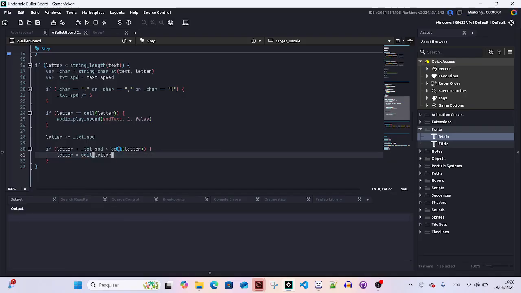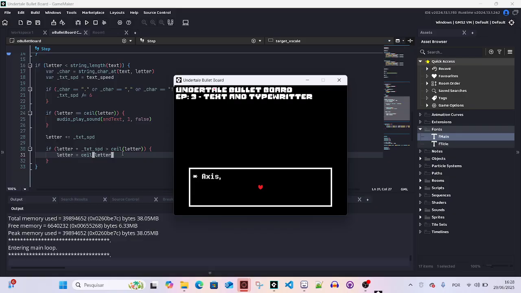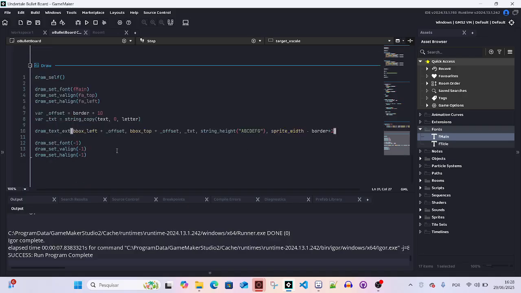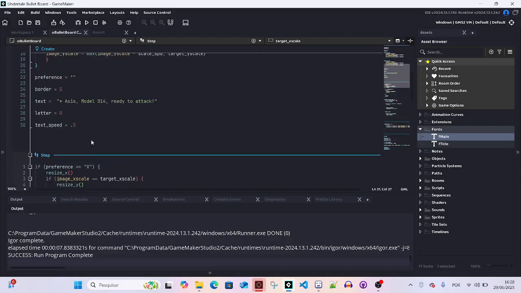So we can just test that out, and now it's typing and sounding properly, right? So that's basically the gist of it. The only other thing you would likely want to do is to make sure this only happens when you want to draw text. You don't want it drawing at every moment.